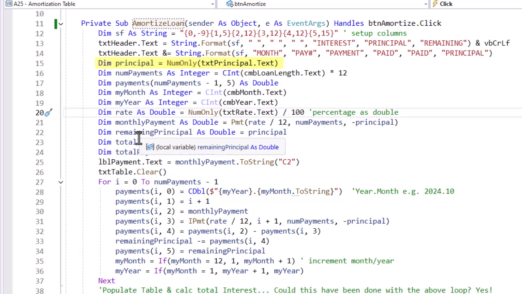I'm going to dim principal equals num only. I'm going to pass it txt principal.text. My number of payments is an integer. I'm going to take the value of my combo box for the loan length, take its text, and multiply that by 12. That's the number of payments, 12 months in each year.